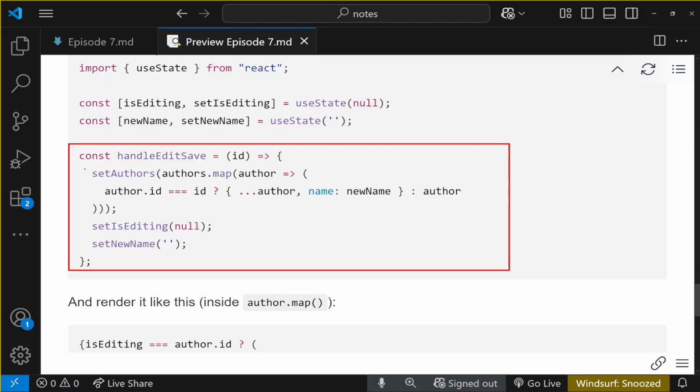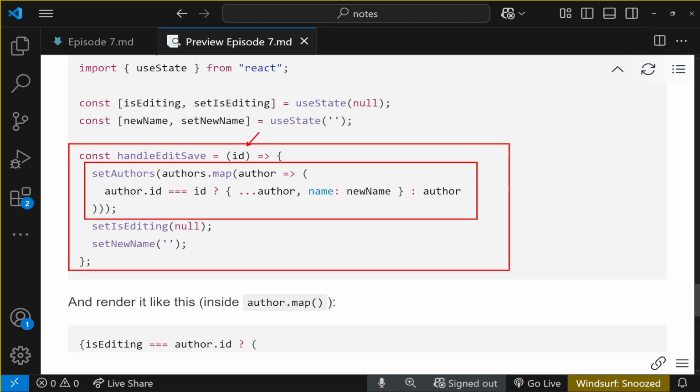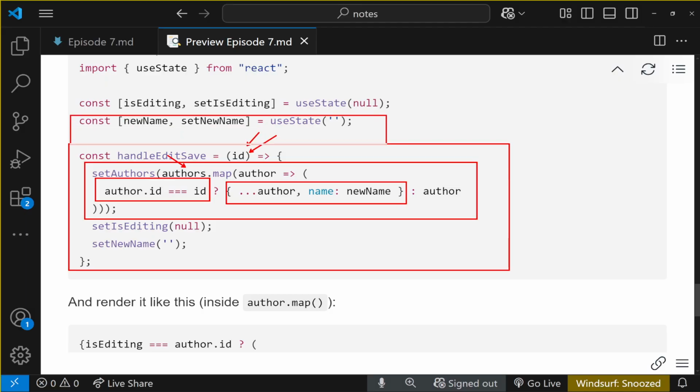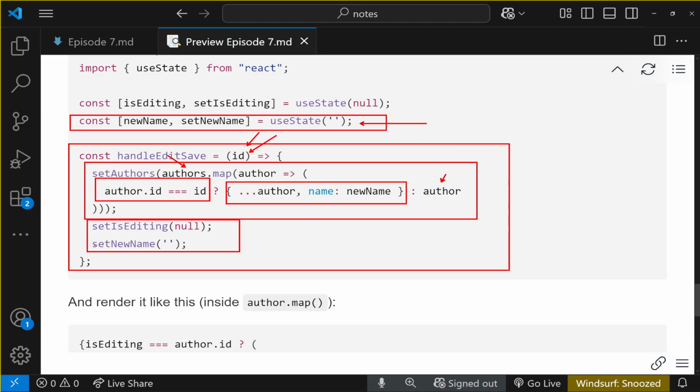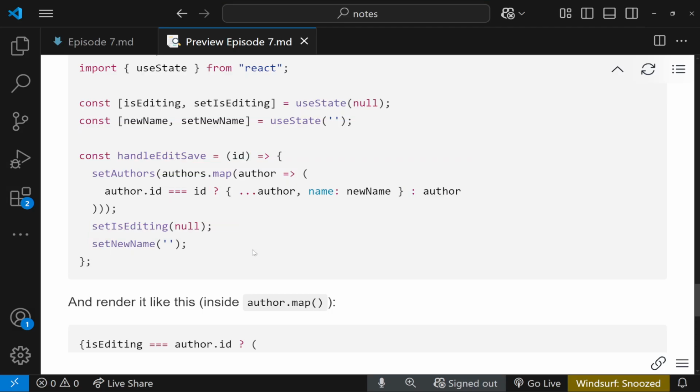So basically what we are doing is that based on the ID of the author that we are receiving, we're checking the authors array inside of the context. And if I find an author whose ID matches the ID we have received here, I'm going to replace that author with the author that I have inside of this state. I mean, I'm going to update the name of that author. Otherwise, I'm not going to do anything. And then I am going to reset the isEditing state, which is tracking whether we are in the middle of editing or not. And then we are resetting the new name of that author.